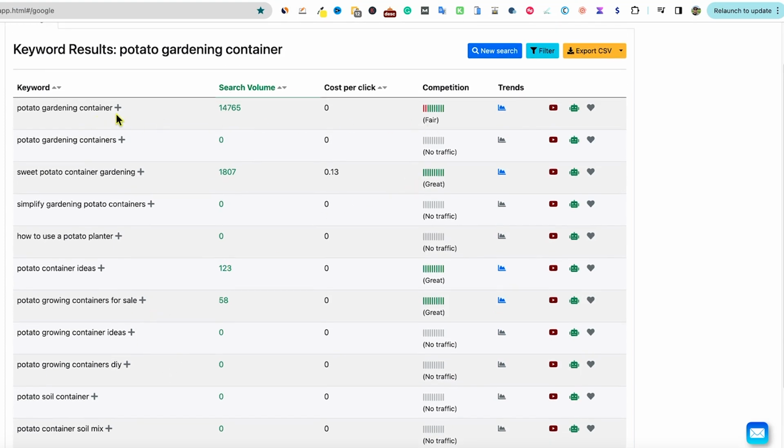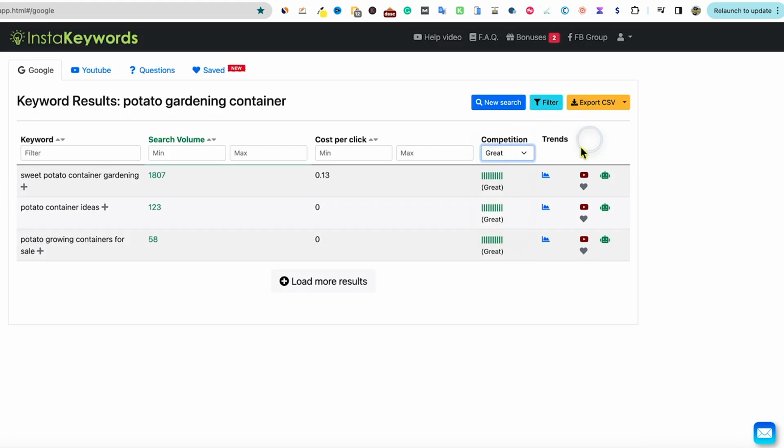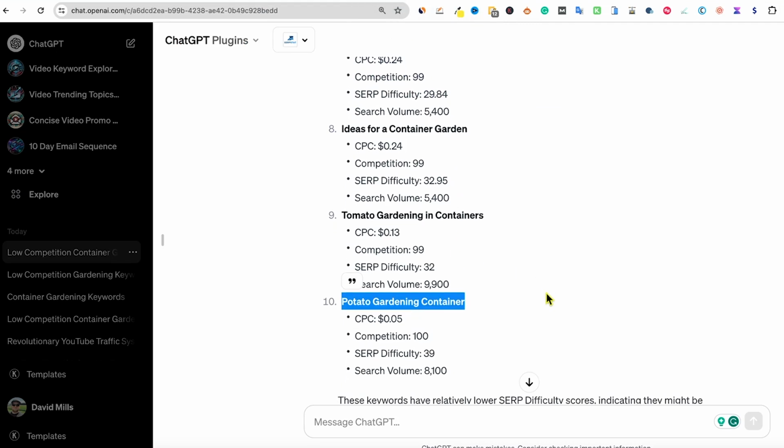This one's saying it's fair, so it's not going to be the easiest, but then we can come in here to the filter and we could go, I only want to look at great. And we have some great keywords right here with some search volume: potato container ideas, potato growing containers for sale, sweet potato container gardening. Look at that. A lot of search volume, a great keyword. So this is a great way, sweet potato gardening. So this is a great way to get some ideas, right?